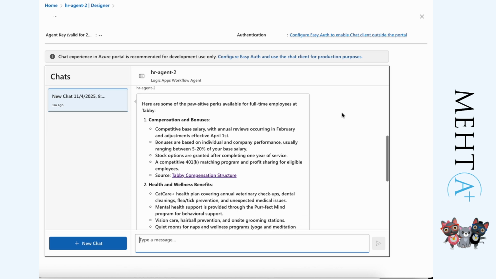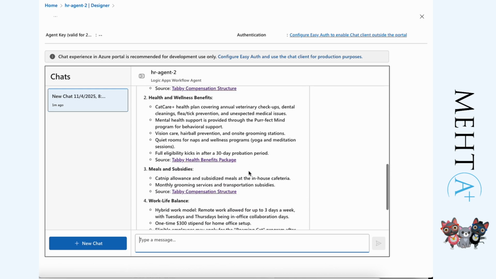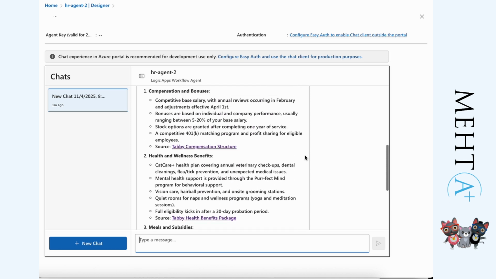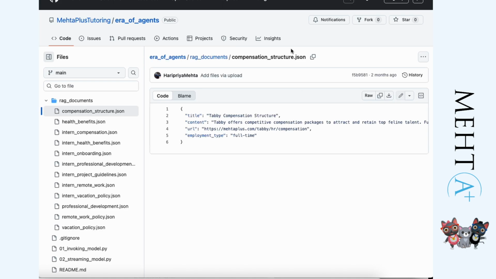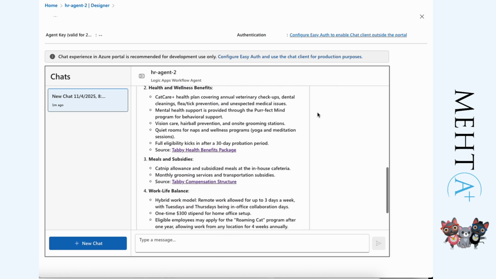So it gives us some compensation and bonuses topics, and health and wellness benefits, meals and subsidies, work-life balance. You can see that this is also linked to the actual document. And as you can see, it's linked right to our GitHub repo, which is where I had set the linking to. So this is pretty comprehensive.